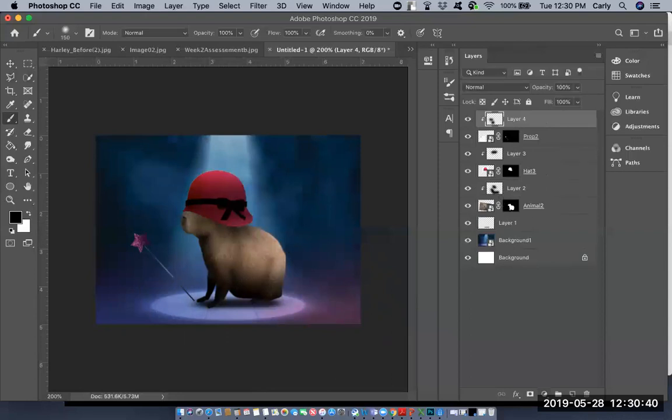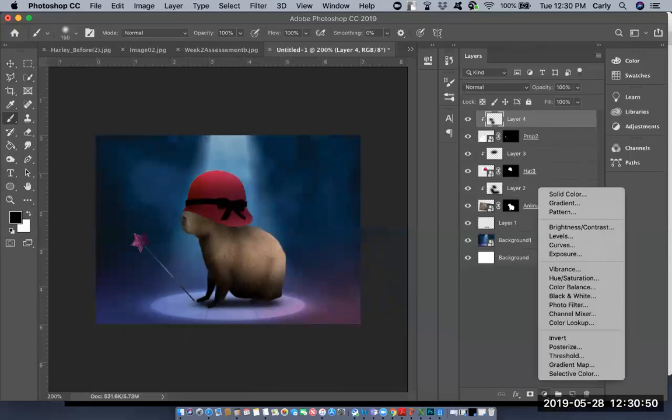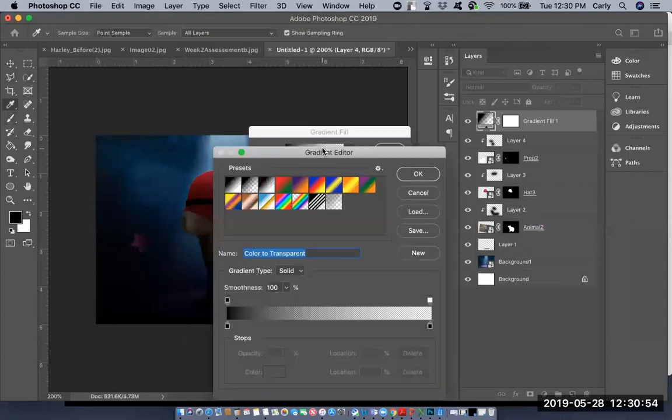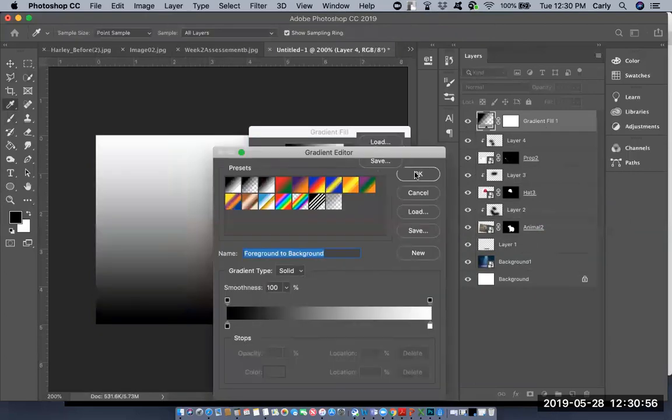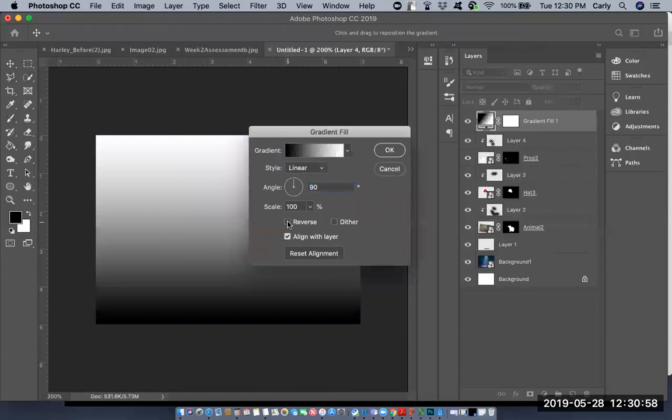Now I'm going to add a few additional adjustment layers. So we're going to add a gradient just like we did for the week 2 assessment. So I'm going to click on the circle that's light on one side, dark on the other at the bottom of the layer panel. Click on gradient. I'm going to select the black and white gradient. I am going to change style from linear to radial.